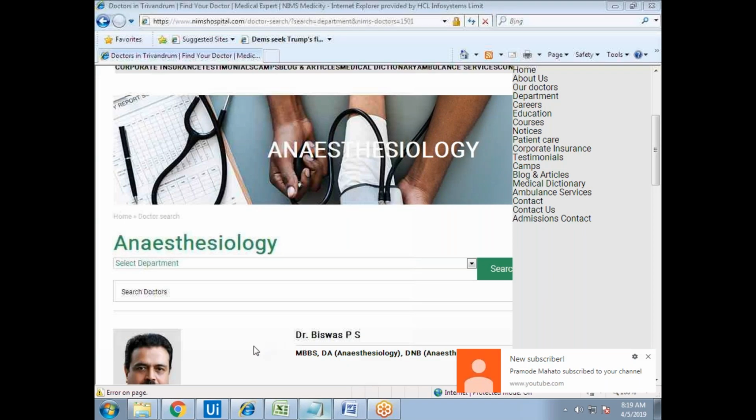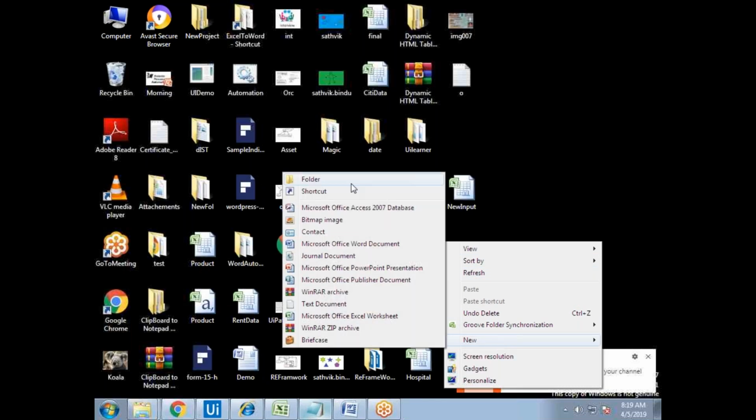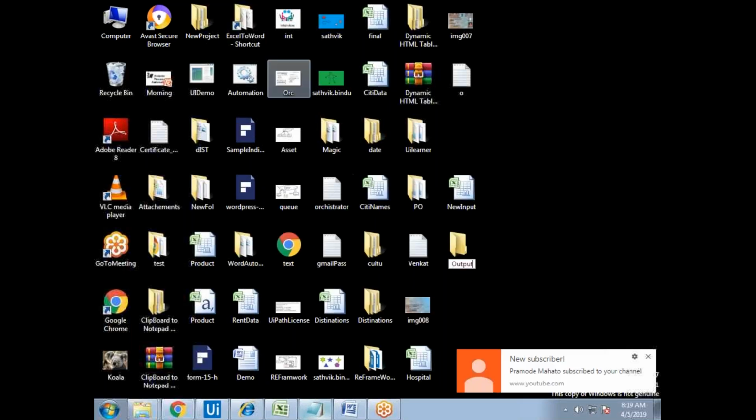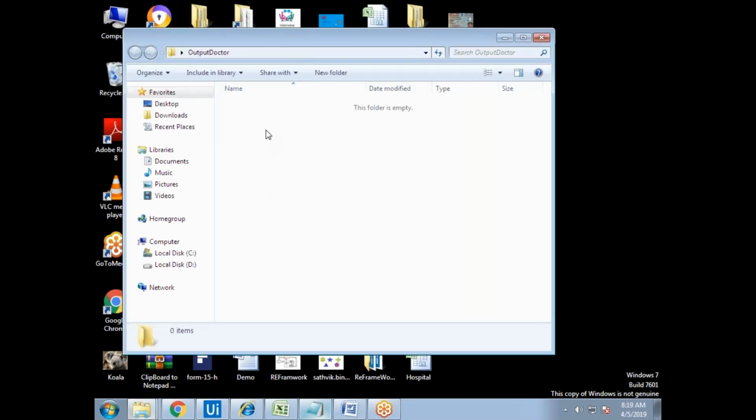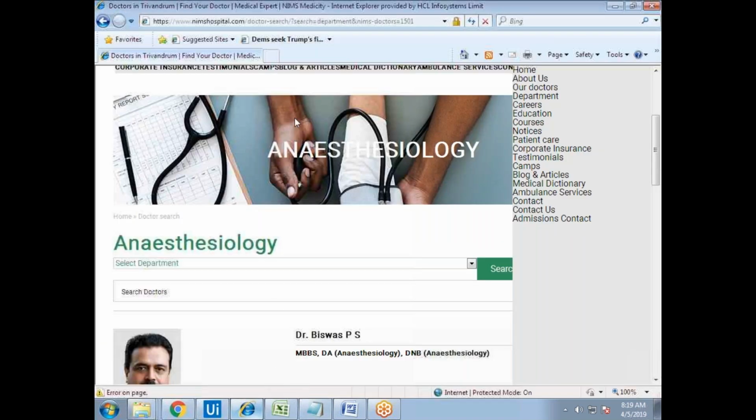Hello, UiPath experts. So today we'll see a different scenario. I'm just creating one folder called output doctor, or output doctor folder. So in this output doctor folder, what you have to do? You have one website.